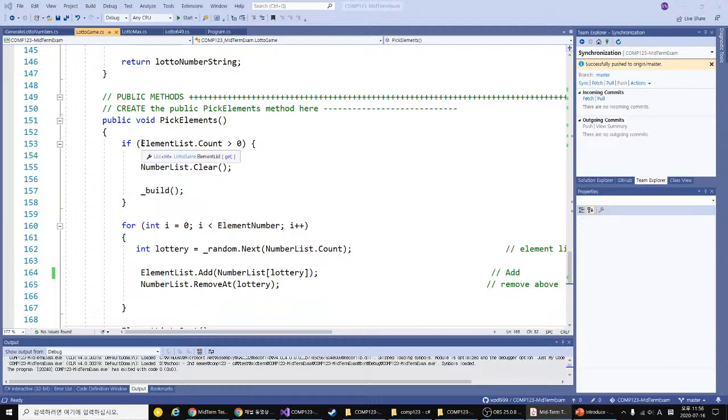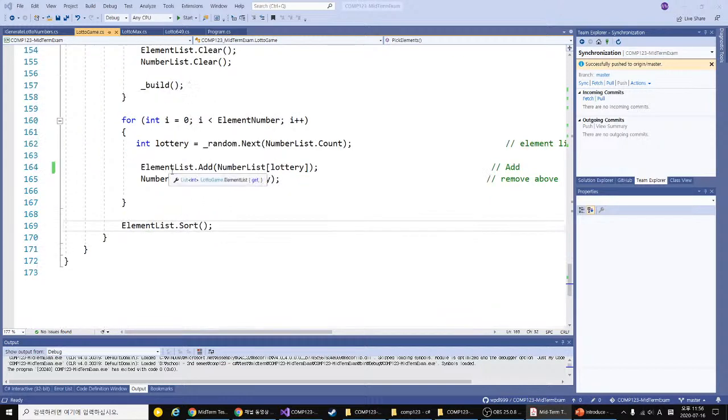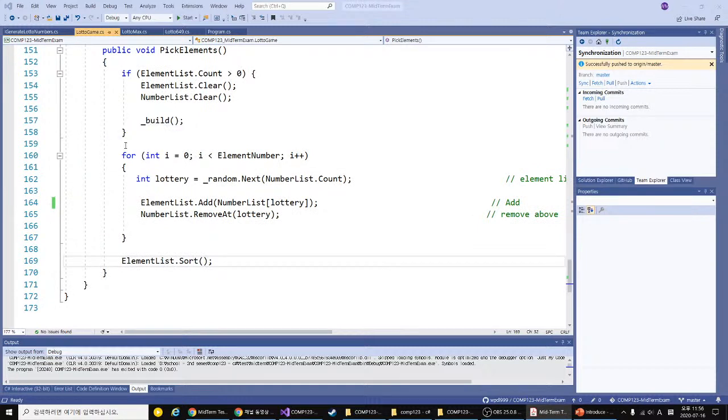So let's start: if the element number count is greater than 0, because element is a list. So if the count is greater than 0, then number list and element list are cleared. Also, there is a build method we call to restore the number list with the original values. So I'm using random functions to select and remove numbers.